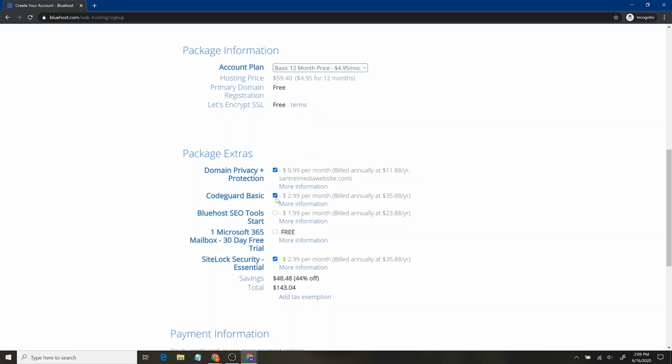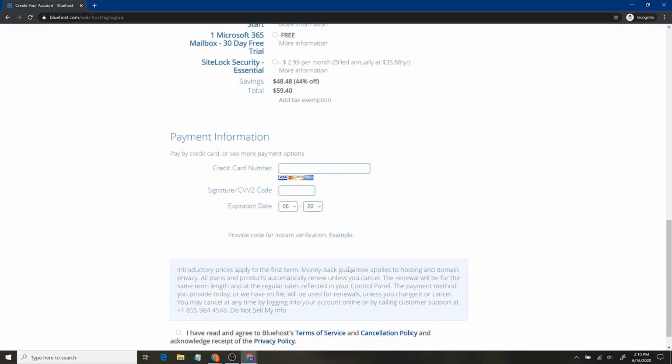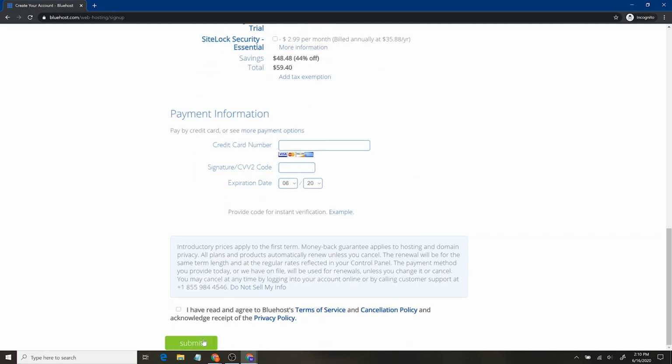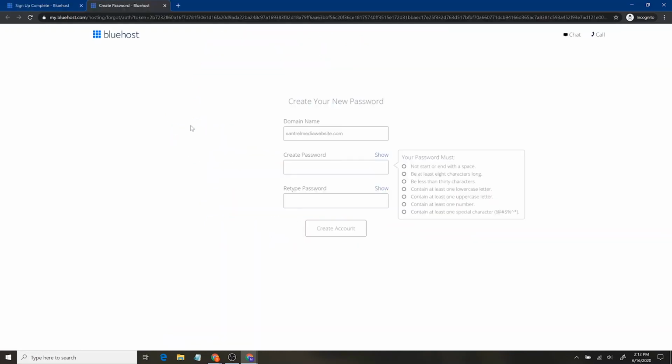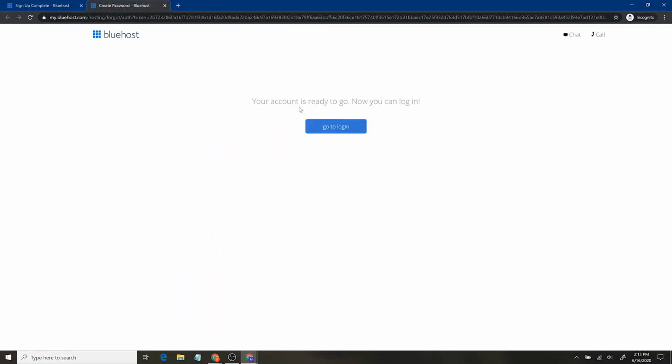You also have CodeGuard Basic. I'm not going to get that on this website. I'm not going to get SiteLock on this website either. You may want these, so definitely go and read about them as well. Now, the payment information, I'm going to type that in right now, and we'll hit submit and get to the next page. Then click the giant blue button that says create my account. It'll bring you to this page right here, and we are going to create a password. Now this will bring you to this page right here, so we can go ahead and log into our account.